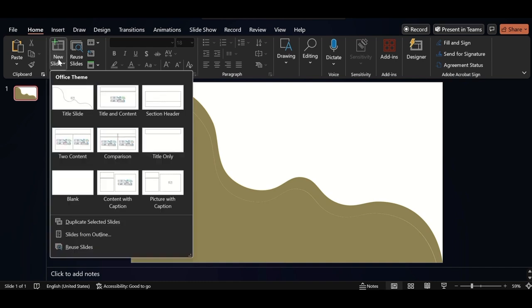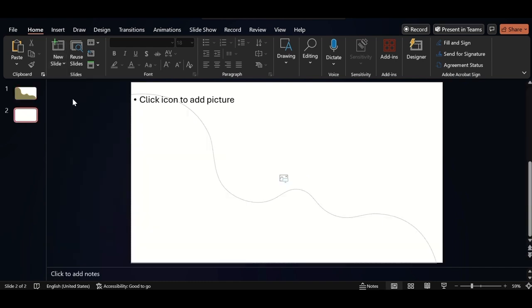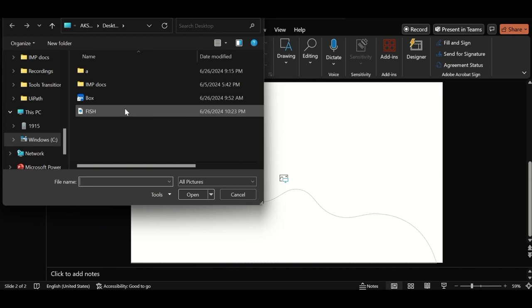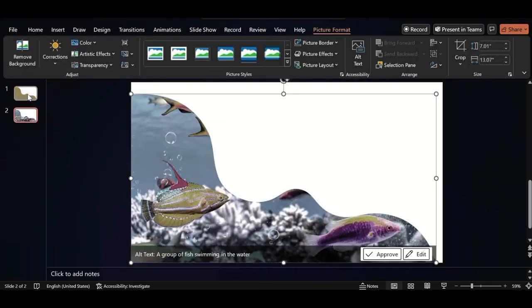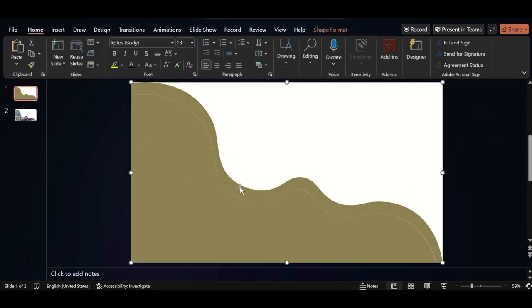Click on New Slide, select this title slide. Click icon to add a picture. Here, I have downloaded a picture from Google. Select and insert it. Go to first slide. Copy this.